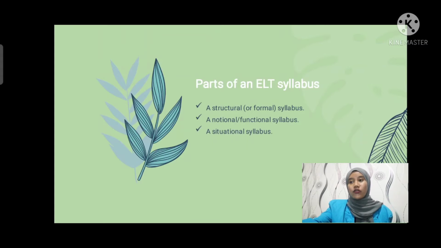Next, parts of an ELT syllabus. First, a structural or formal syllabus. It is one in which the content of language teaching is a collection of the forms and structures, usually grammatical, of the language being taught. Examples of structure include nouns, verbs, adjectives, statements, questions, complex sentence, subordinate clause, past tense, and so on.